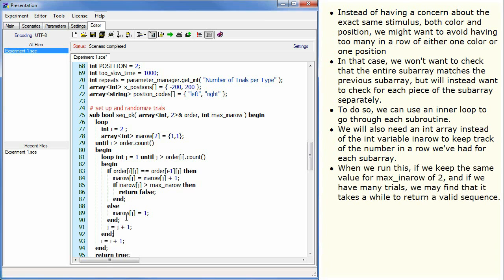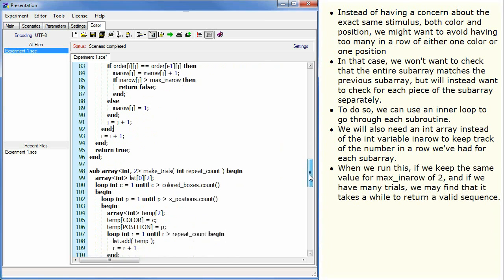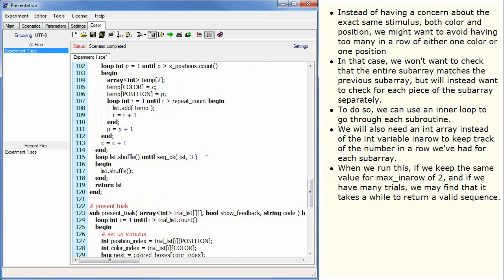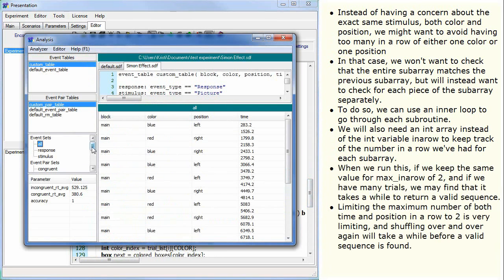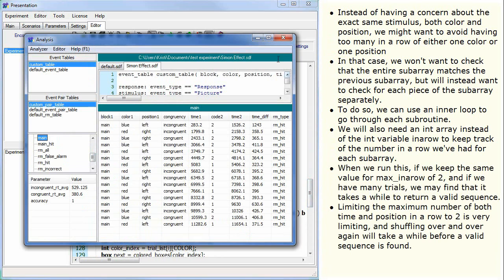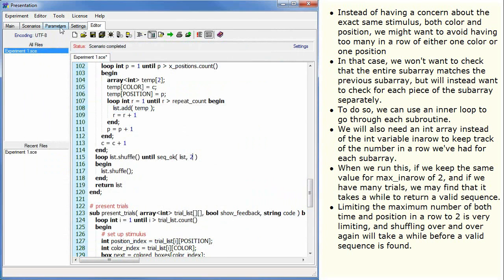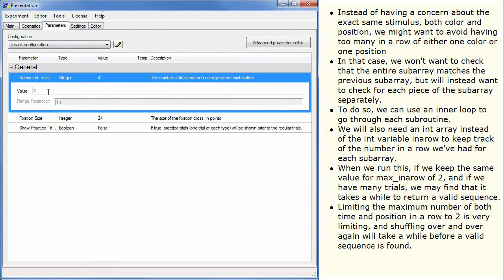When we run this, if we keep the same value for max in a row of 2, and if we have many trials, we may find that it takes a while to return a valid sequence. Limiting the maximum number of both color and position in a row to 2 is very limiting, and shuffling over and over again will take a while before a valid sequence is found.